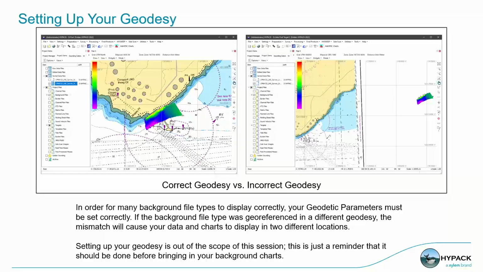So the question is, if you're at this point and you find that something in your project is not georeferenced correctly, how to proceed from that point. There's a few different tools within HYPACK that you can adjust the geodetic parameters depending on the file type that you're trying to fix. If it's an XYZ file, we have a program called Geodetic List Conversion, which is where you would change the geodesy for something like that.